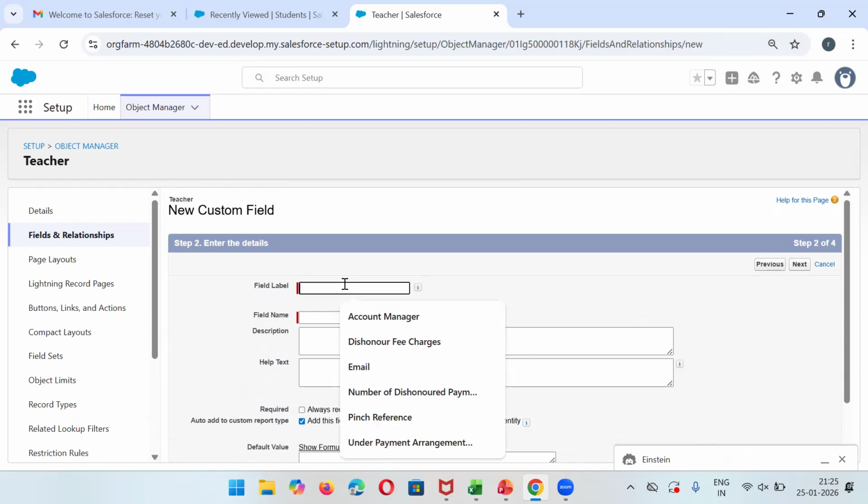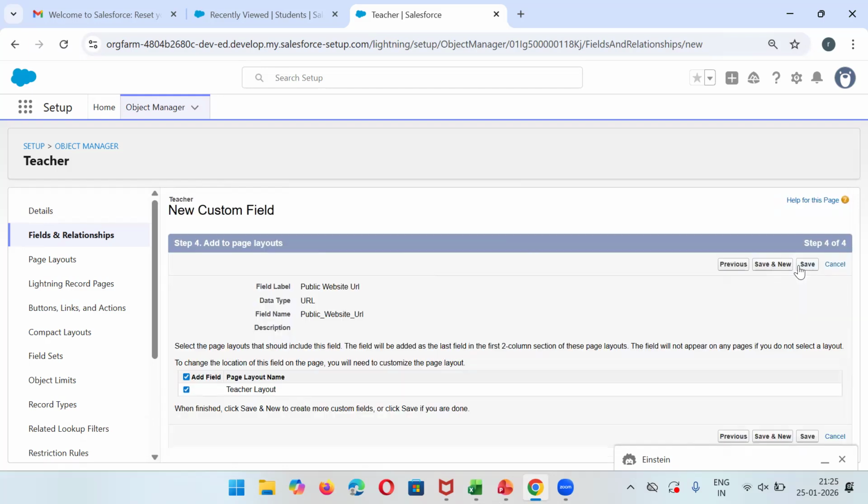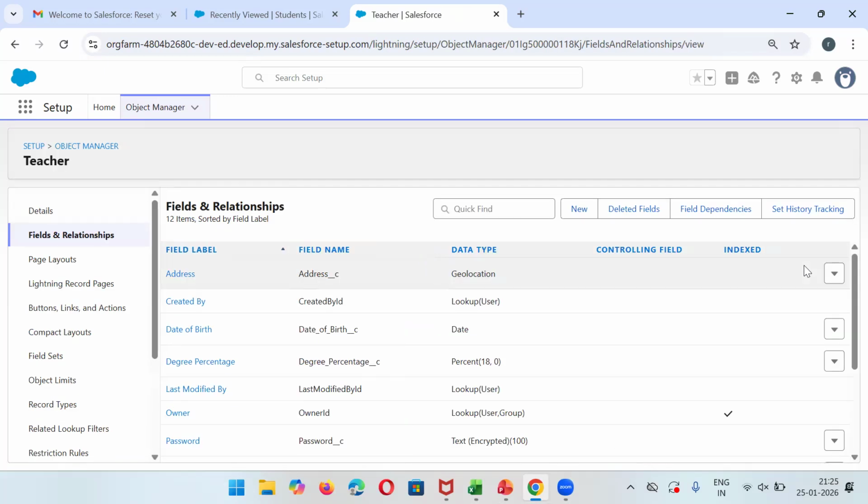Suppose I will write public website URL. I want some user to enter in this field. So I will select it as a URL. Okay. With these fields only, I will show you how it will look at the front end, on your app page. And after that, we will talk about 4 or 5 important fields: the relationship field, rollup summary field, formula. Other than that, all the examples I have created.